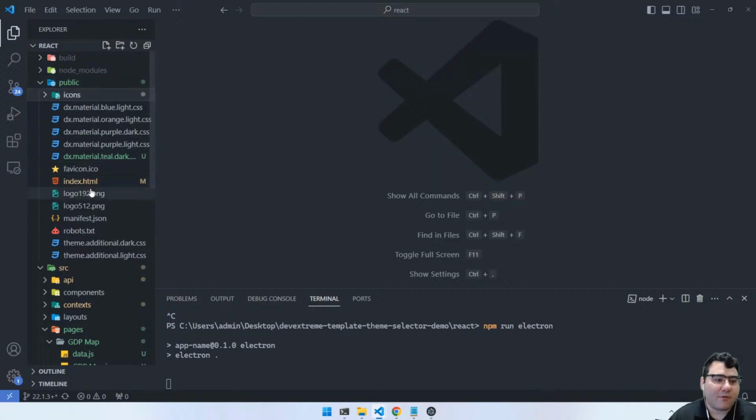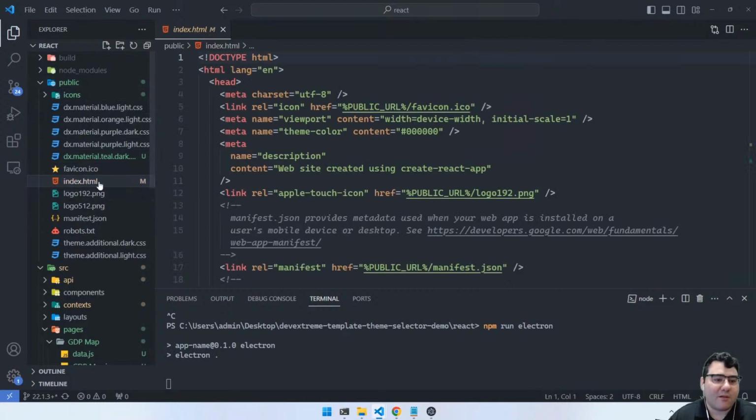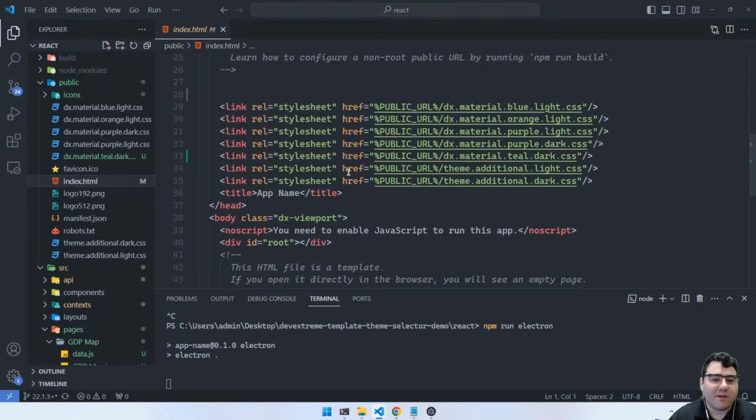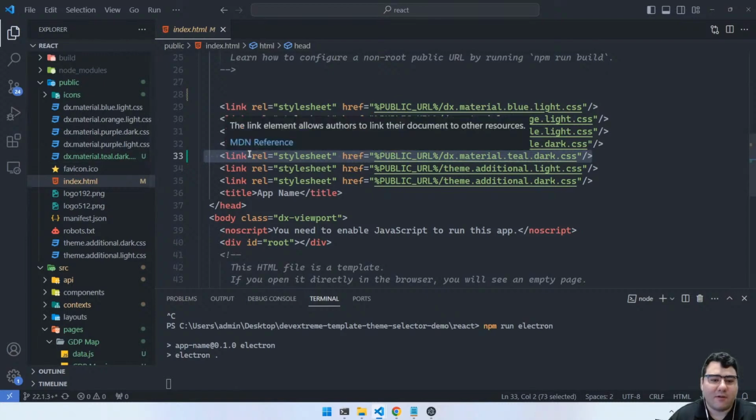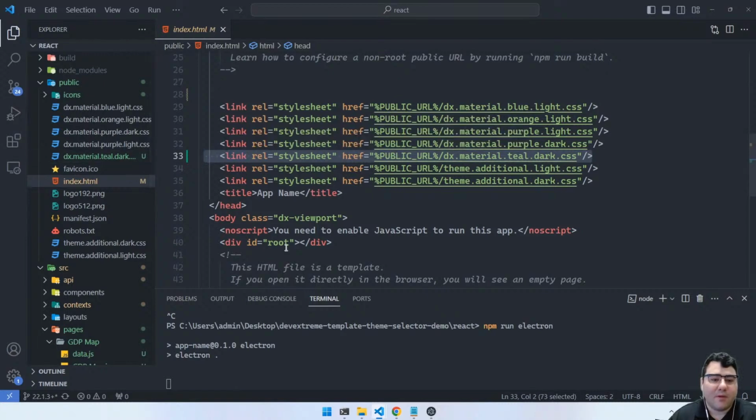So then what I did also is I came into my index.html, and down here I added this material teal dark CSS file here. And this is also where you can change the name of the app in the title bar.